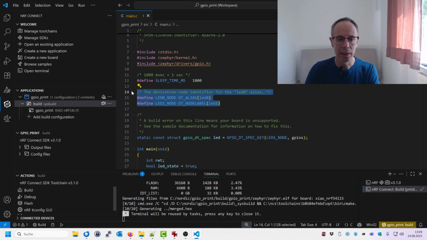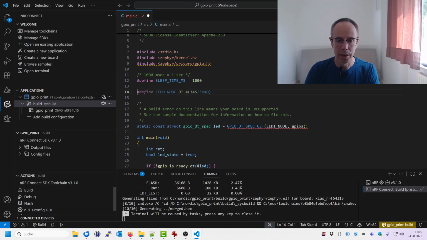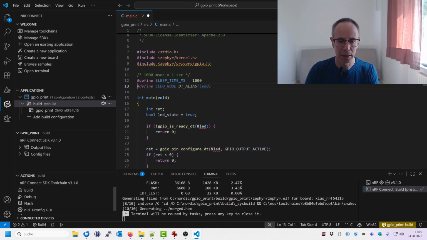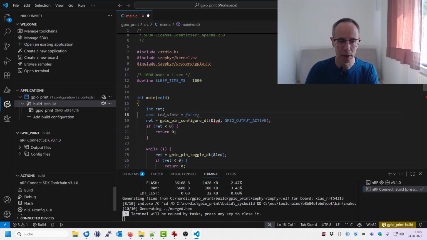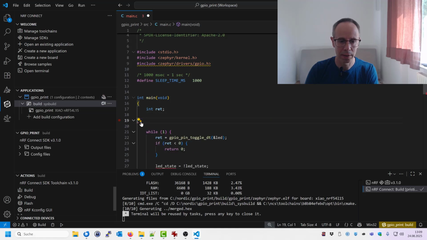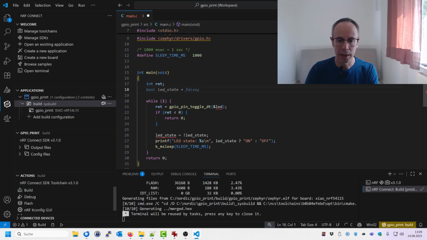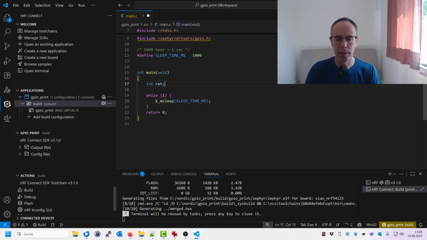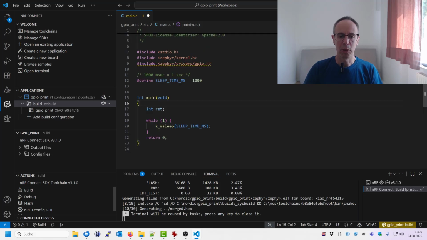So let's see how to make it. We clean this up a little bit first. I delete a few things and leave just the basic things here. So the return value I leave inside, and in the while loop I only leave the sleep statement inside. So it's quite empty source code.